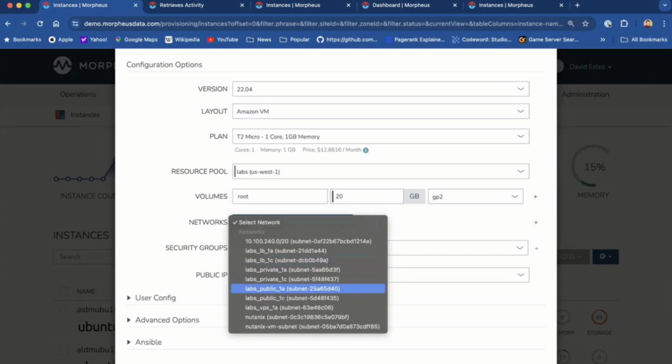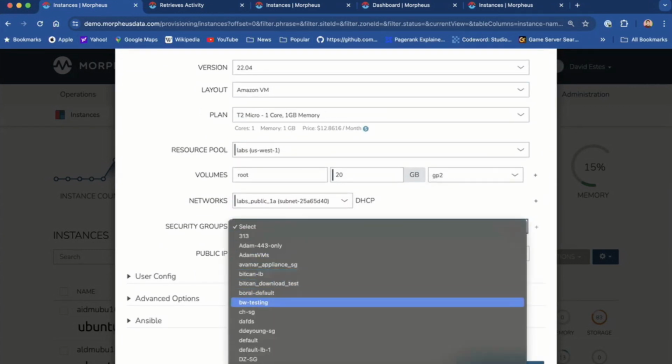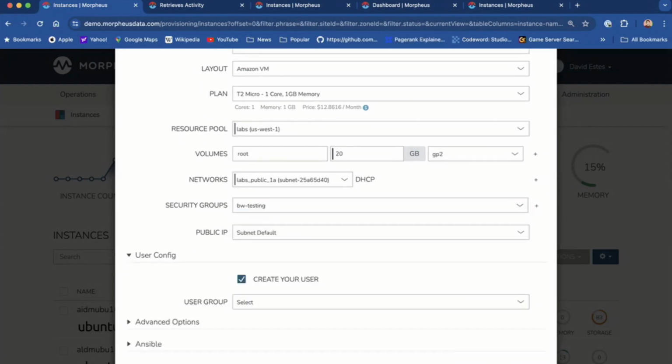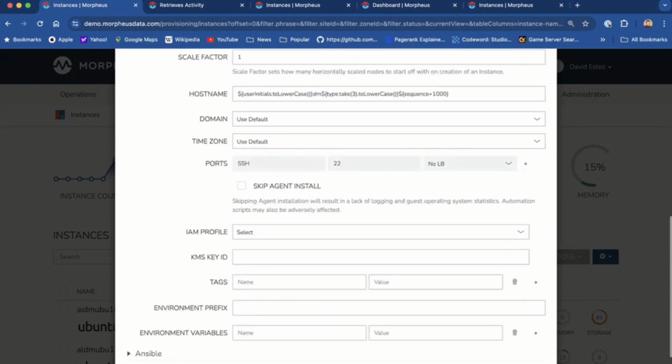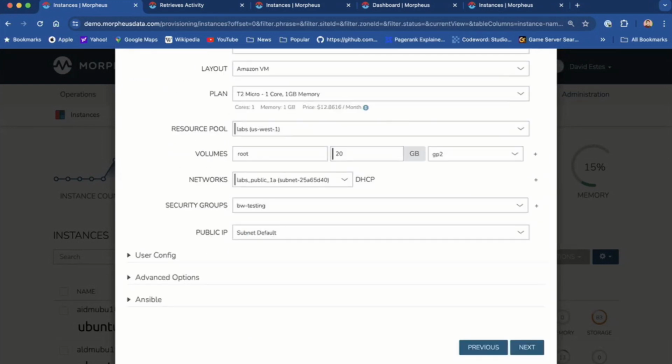I'm going to pick a network here just for kicks. We can also set defaults, but I'm going to pick that one. And let's pick a security group. There are a lot more advanced options, and we won't dig into these too much, but you can do a lot of customization here. I'll get into something else about this too.